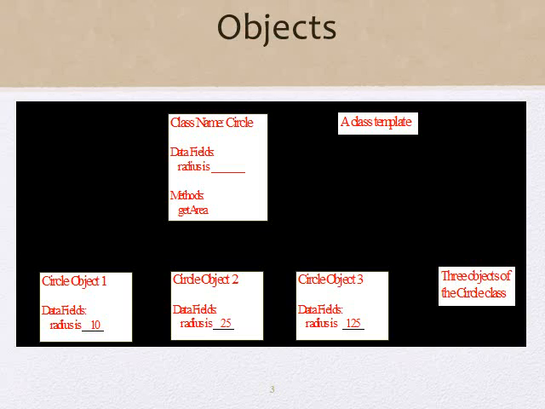As the slide depicts, objects are derived or instantiated from classes. And a class is simply a template. Note that objects derived from the class circle have a unique identity and different values for the radius.